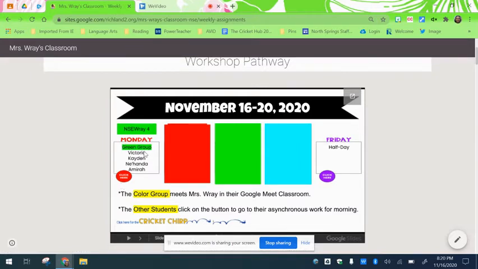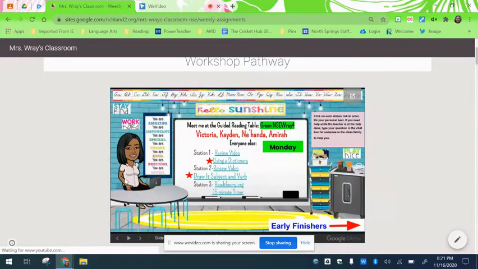You will see where you can click on the day of the week. If today is Monday, you see that Ms. Ray is meeting with the green group. The other students should click on the red button that says click here. The button may be red, it may be yellow, it may be green, it may be blue. This brings you to your workshop for the day.